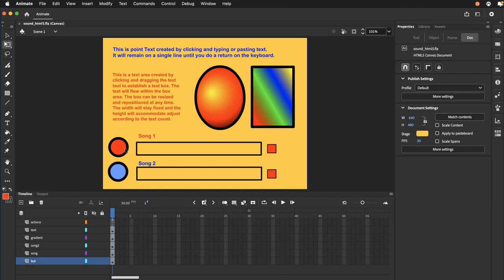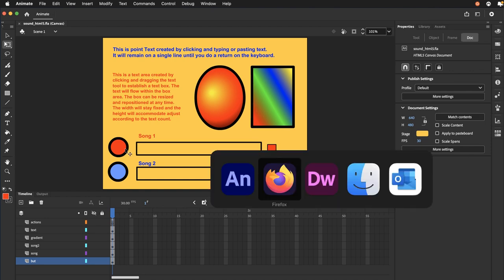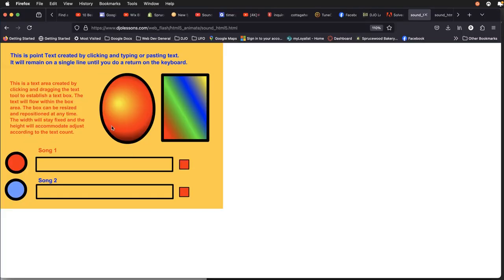I'm going to show you a finished version that I actually have online right now over in Firefox. Here's the text, and I'll explain that as I get to it, but let's just take a quick look at these songs. They're progress bars, and these are the start buttons, and these are the stop buttons.